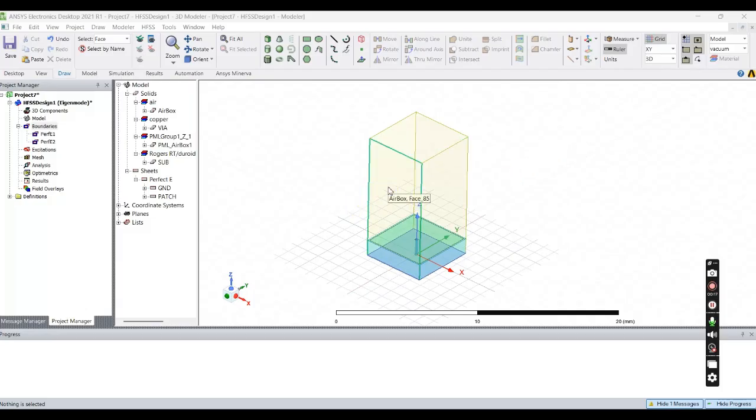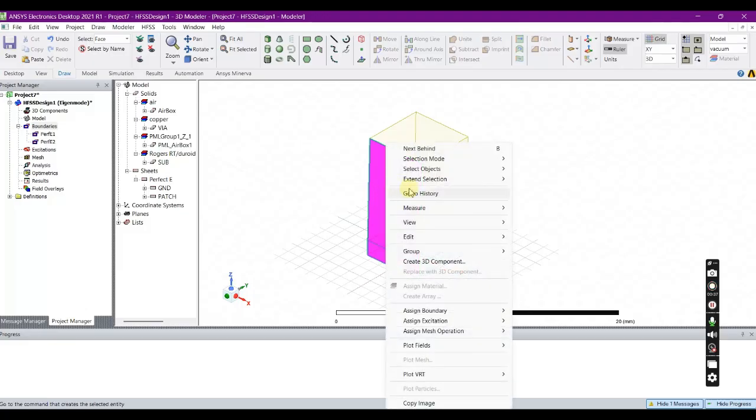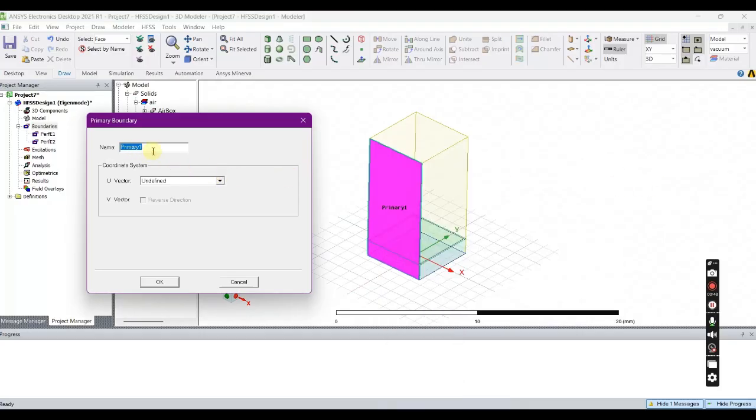To provide the boundary conditions, first we will select this surface. You can see here this is the x-axis. So first you select the surface which is parallel to the x-axis and perpendicular to the y-axis. You select the surface, right click it, and then apply boundary condition, then go to coupled, then primary, where you will select the primary one.